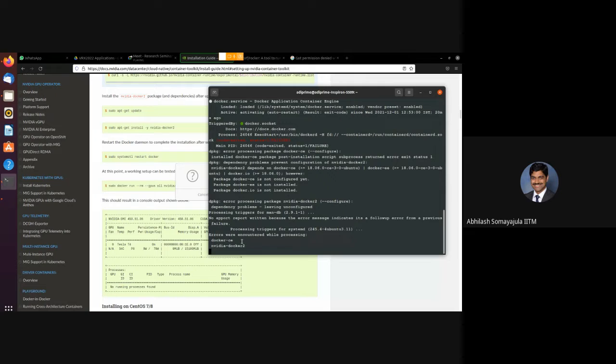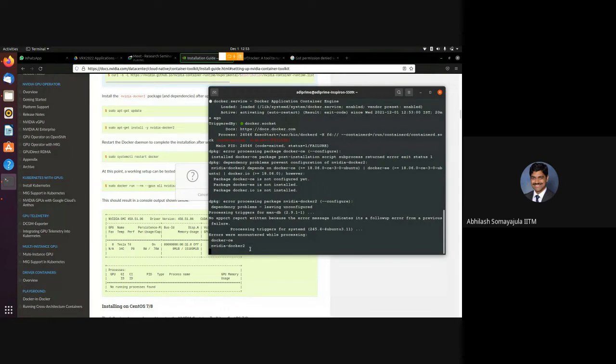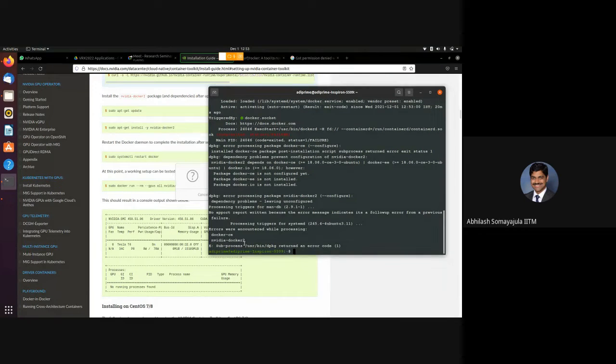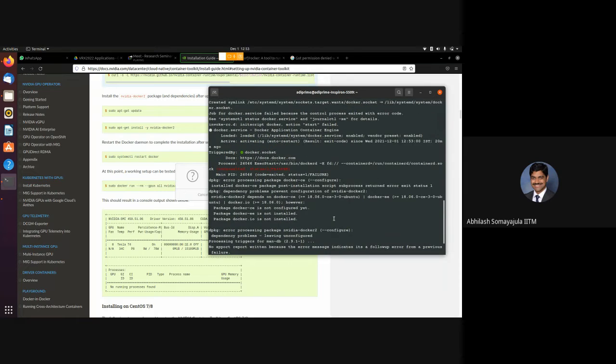Okay, what are the problems which it encountered? Did it already finish or is it still continuing? So some errors were encountered. Okay, while processing docker-ce and nvidia-docker2, /usr/bin/dpkg returned an error code 1. Can you go up? Let's see where the error came from. Ah, wait. docker-ce is not configured yet. docker.io is not installed. docker-ee is not installed. Did you install Docker? Yes, sir.